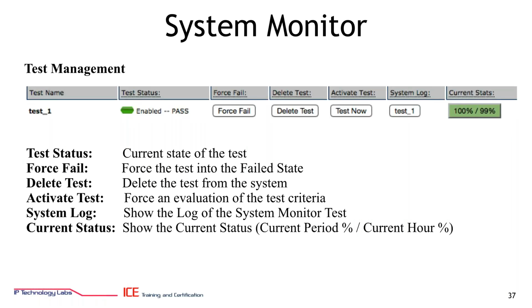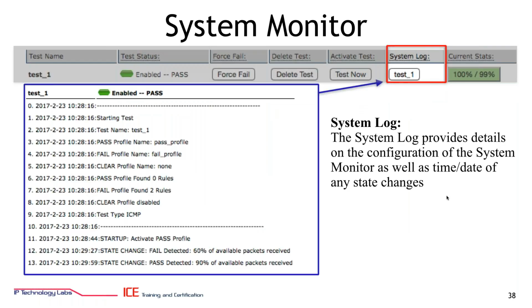So at a high level, once you get everything done, you can see the test is running. I can force a failure scenario. I can delete the test altogether. I can activate my test. And then we have a couple of different logs in here. The first log is our system log.